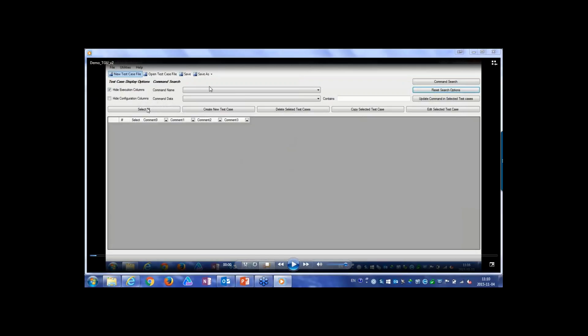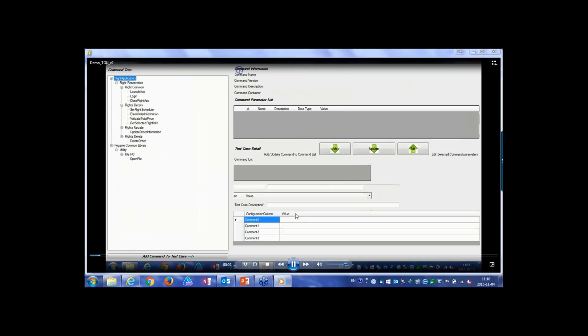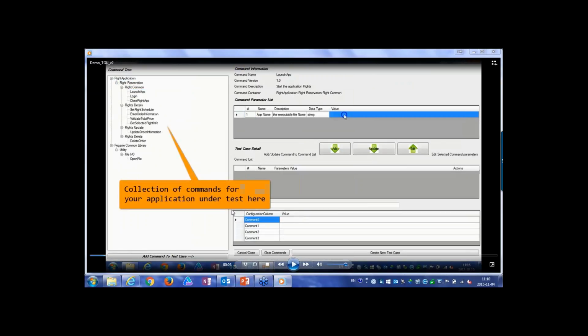You can create a new test case, you can open old test case files and modify them. You can save as. You can create new tests and delete and copy selected test cases, and you can update the commands. We'll all see how it goes inside this video. If I want to create a new test, I select this and I get the command editor.